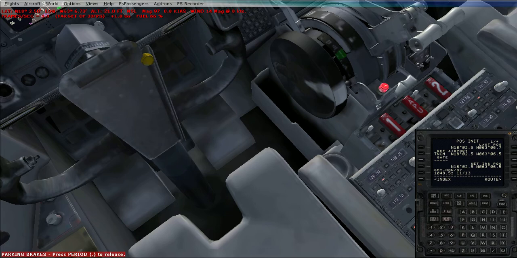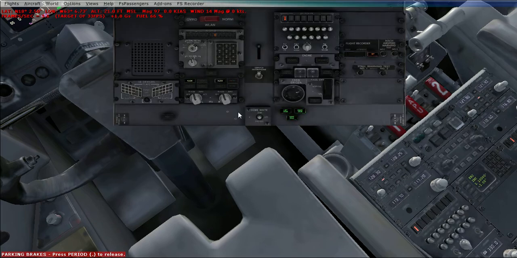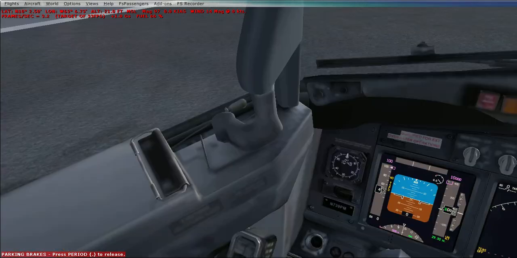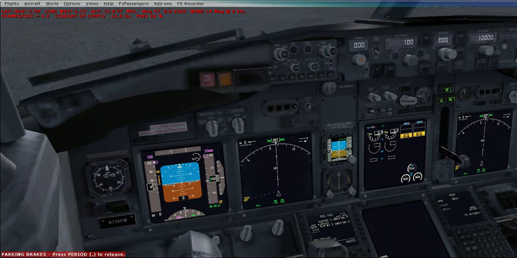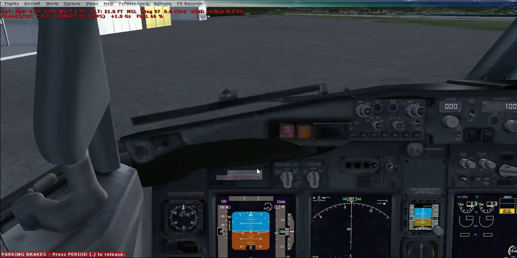Now you're gonna want to close the FMC, open up the aft overhead again, and you're gonna want to select these on nav. Close the aft overhead, and there we go. Every single system is now working. Now we're actually gonna start programming the FMC.